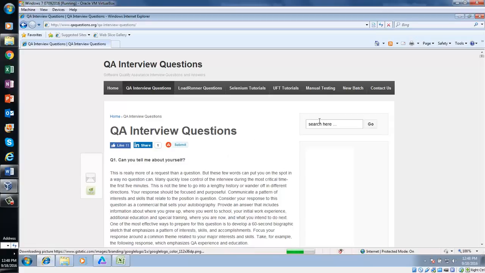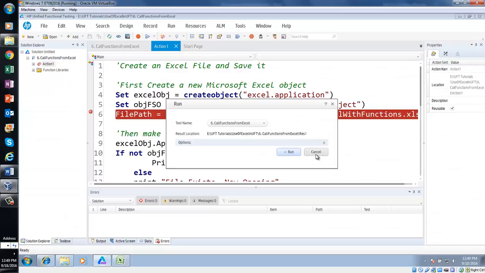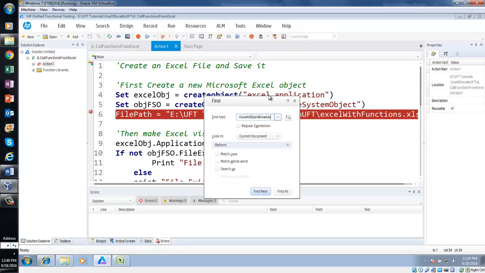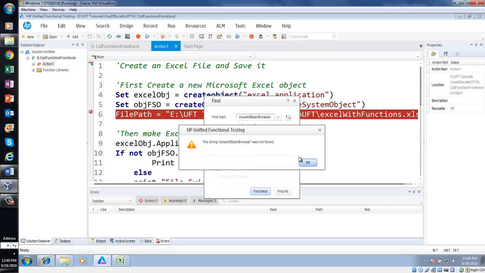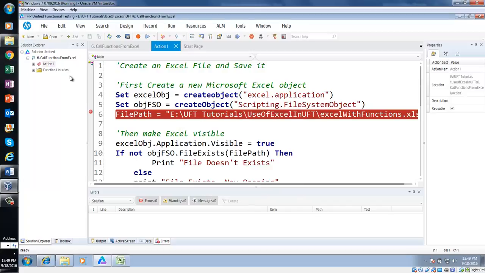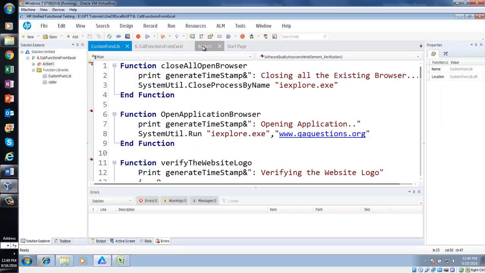Okay, now how am I doing it? First I am closing all browsers. This is a function. Let me correlate this function with our script here. Now I am looking for that function. Now it is saying that this function was not found. Probably something is wrong, we do not have the right function library here. So custom function library. Okay, I have it. Let me search it again.